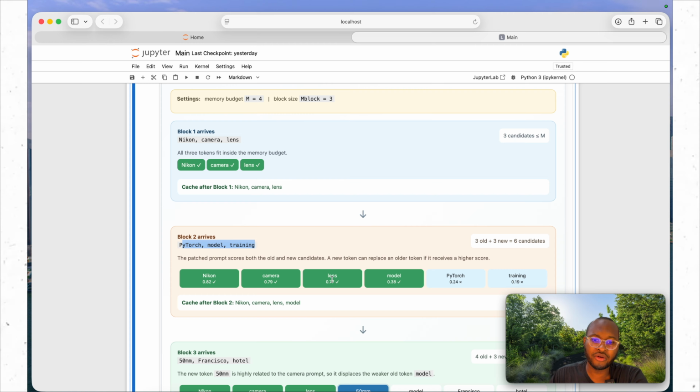And by the way, if part of the history, let's say lens, had received a significantly lower attention compared to, let's say, PyTorch and training, it would have been evicted and PyTorch, for example, would be inserted. So now we are still under budget, 4 tokens.